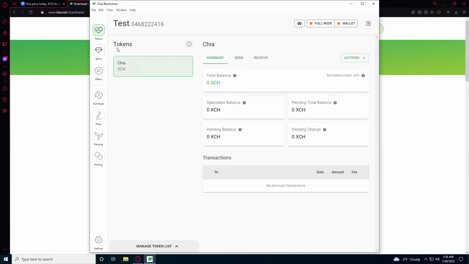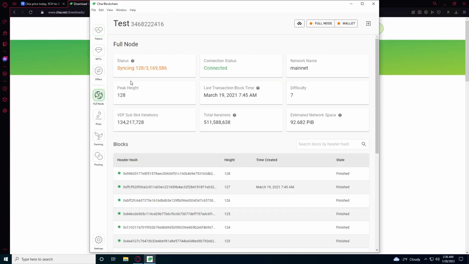But this is what it's going to look like when you guys first load up the Chia blockchain, or just the Chia wallet as it is. You're going to have multiple options, even the full node down here. I do want to just let you guys know that if you guys are going to mine Chia on your hard drives, you do have to keep open this tab. It doesn't really use too much, but yeah.